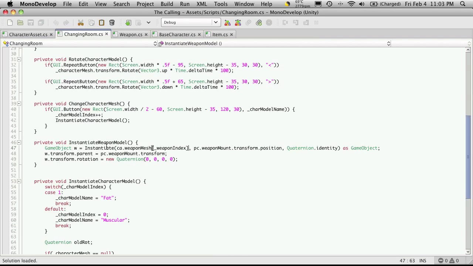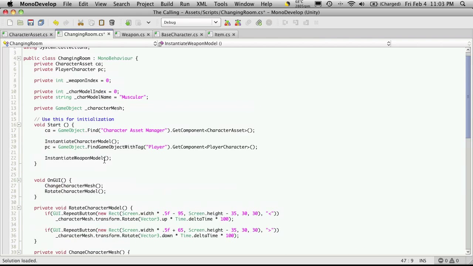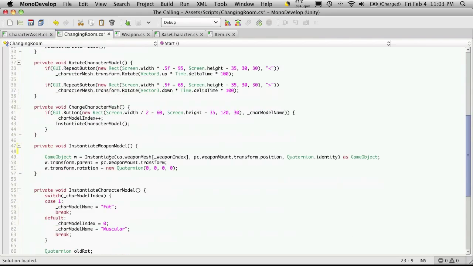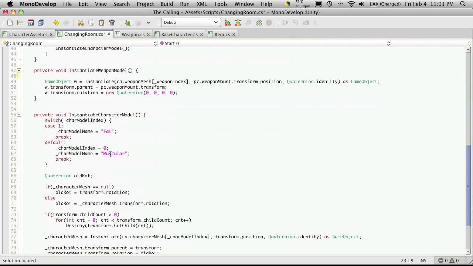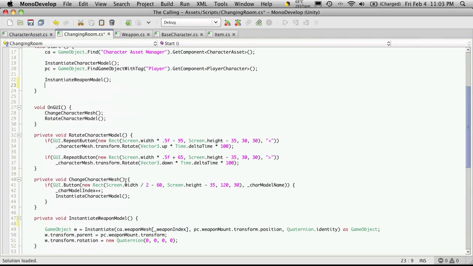And I'm going to start with the instantiate weapon model part. Since I'm not going to be getting fancy as far as displaying the item right now, all I want to do is, actually, we should start off on the OnGUI. Let's create a button for it, and it's going to be after instantiate weapon. So I'm going to call it, what do we call this function? Instantiate weapon model. Change character mesh.